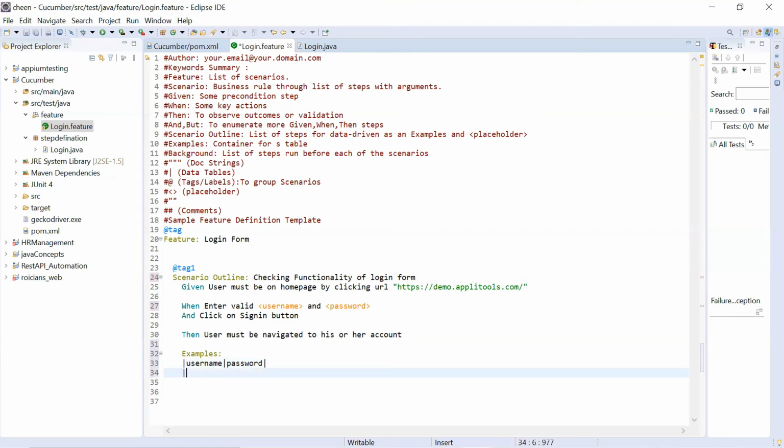So first, I want to write down Roicians as username, Roicians as password. Then I want to pass Alan as username, and let's say password is James. So let's say these are the values I want to pass. I'm going to pass one more, let's say Selenium, and password could be WebDriver.